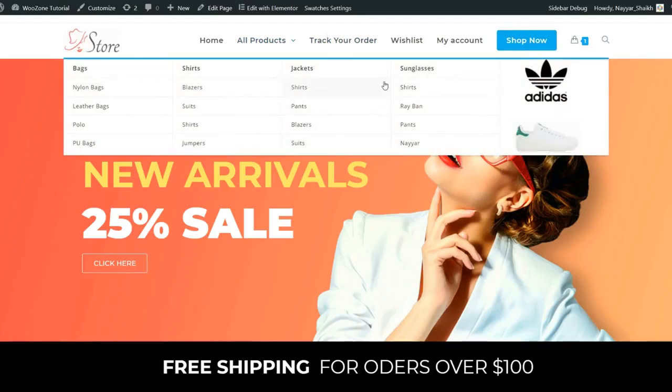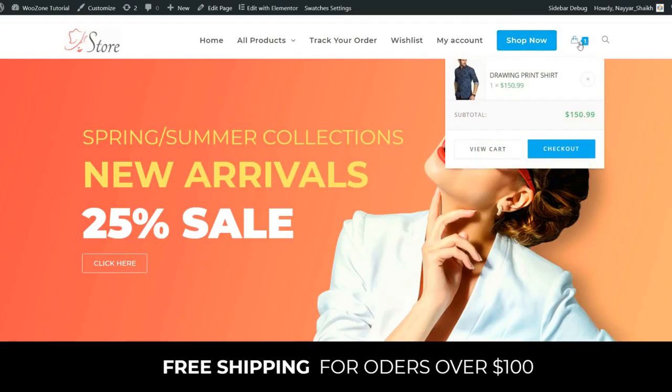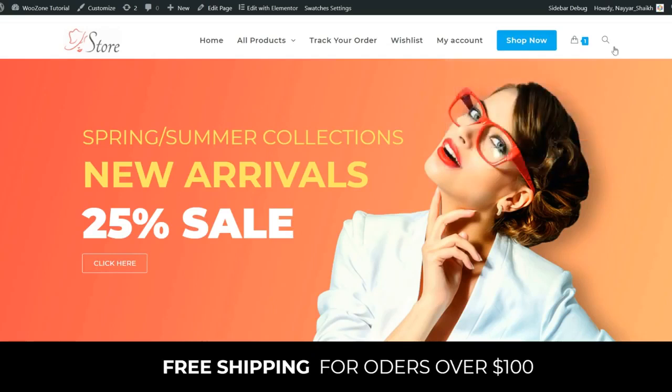You are using a free theme, but you can create mega menus and everything that you want. Then we also have this button. You can convert anything into a button over here at the header. Then we have the cart icon. When you hover the cart icon, you will see what products you have in your cart. You can view your cart, you can do the checkout, and so on.